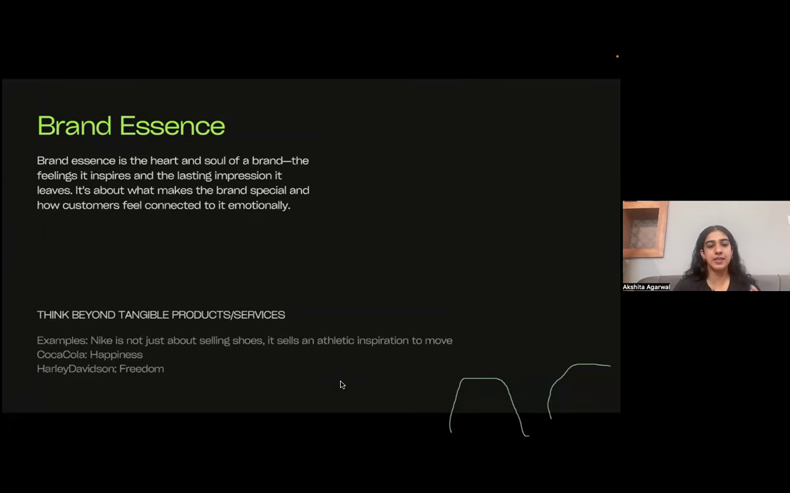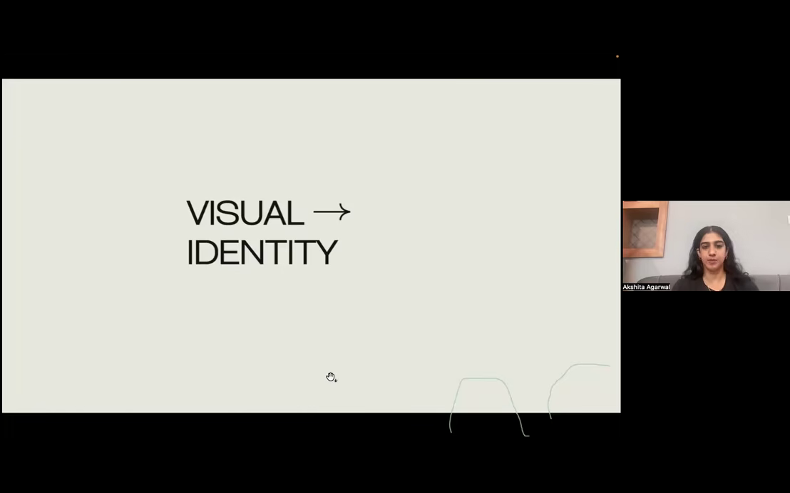For example, Nike is not just about selling shoes. They sell aspiration. They sell athletic inspiration, basically, to anybody who comes across this brand. Even if it's not a fitness enthusiast, if you come across a Nike advertisement, some of the videos that are there on YouTube, you will feel inspired to do something. And that is their whole point. That is their whole brand essence. So this was that bit.